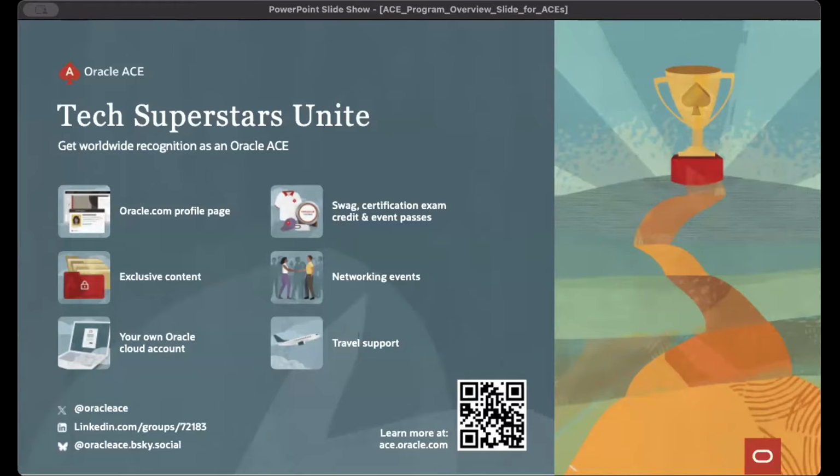Before we get started, for those of you who might be new to the Oracle ACE program, we'd like to take a short moment to introduce that to all of you. The Oracle ACE program is a global advocacy initiative created by Oracle almost 20 years ago, and it recognizes and supports tech experts who are passionate about sharing their Oracle knowledge and giving back to the community.